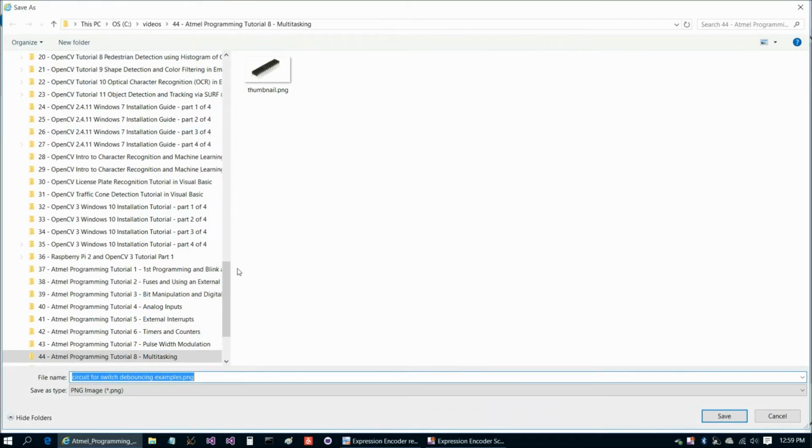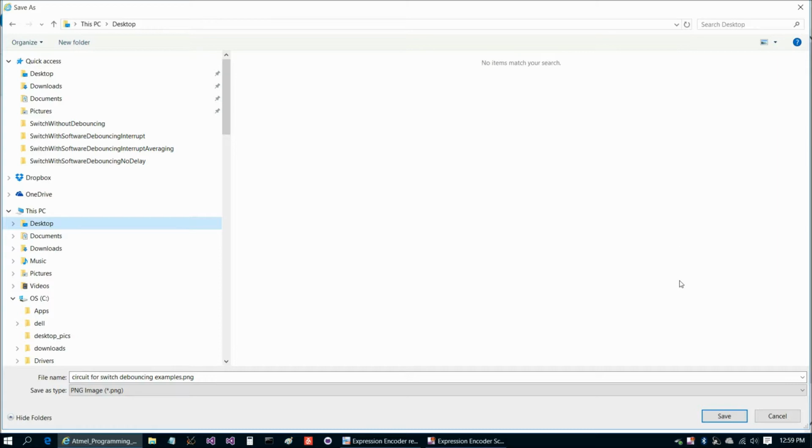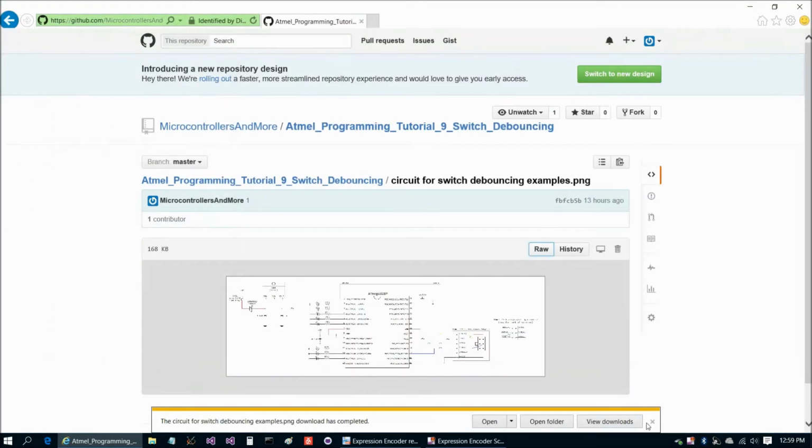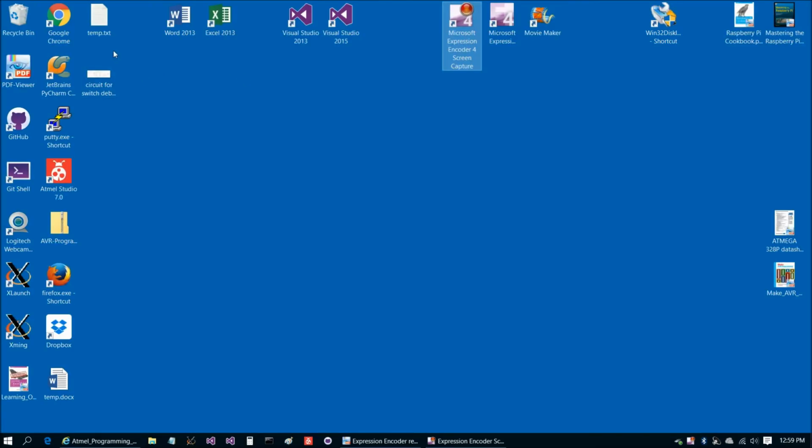Save target as, and whoops, not to there. Okay, where's desktop? There we go. It takes just a second to download, and let's take a look at the circuit.